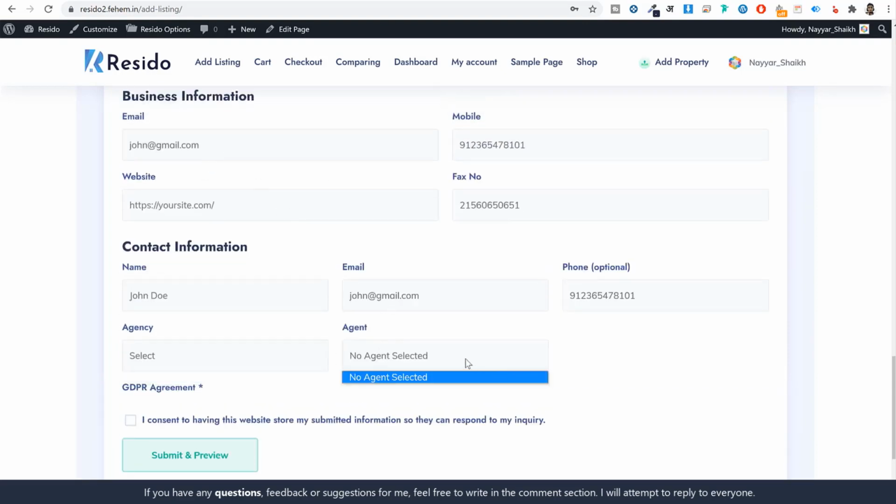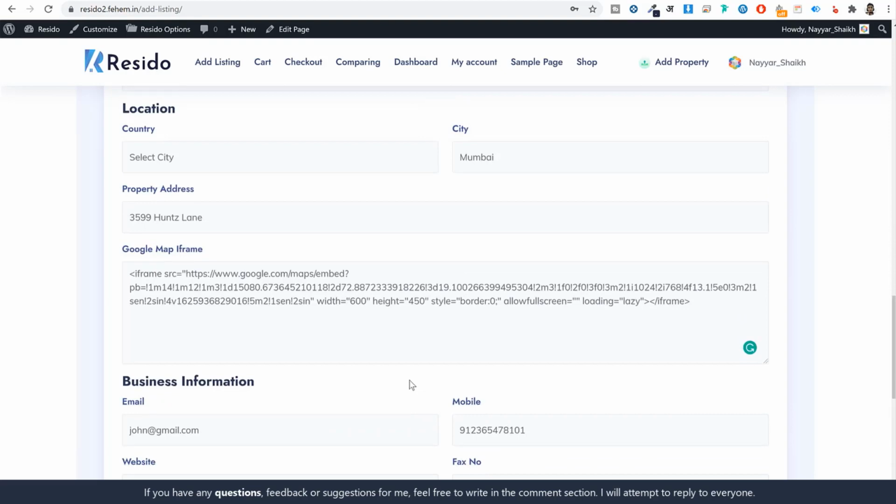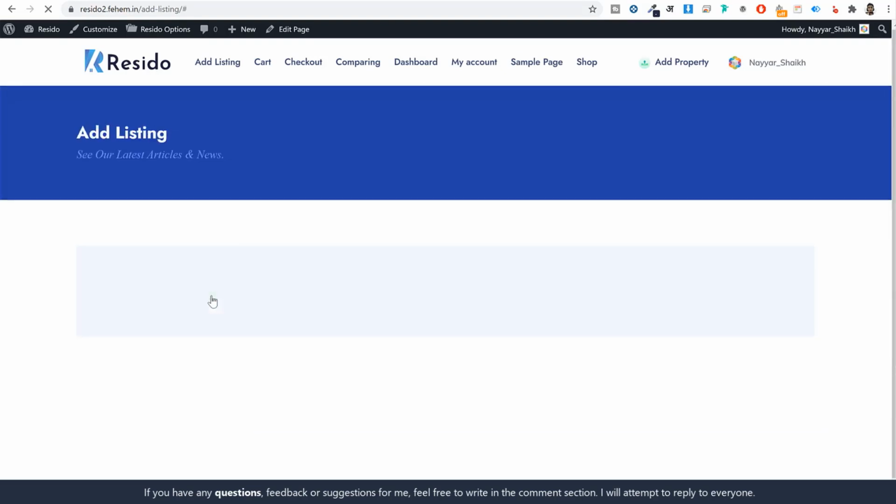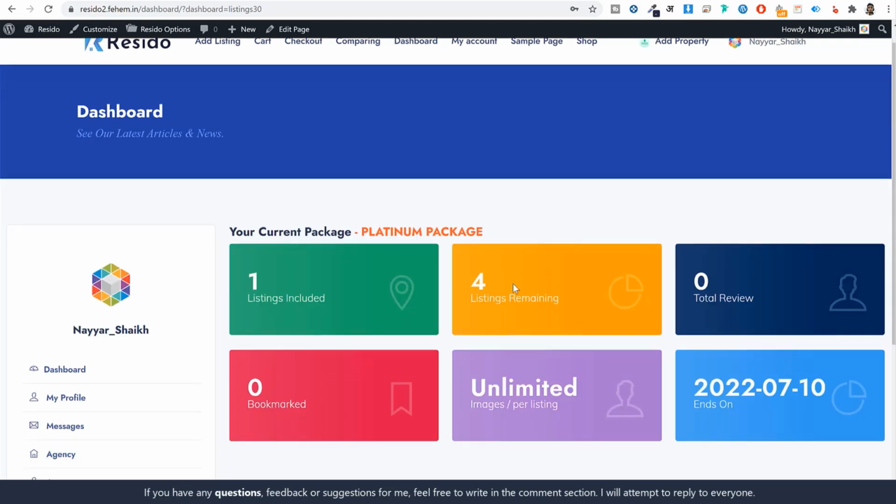Now, if there is any agency or agents created, if you want to assign this property to a particular agent or an agency, you can do that over here. I have not created any. In the next step, we'll see how to create an agent or an agency. Once you do all these things, just tick mark this option and click on submit and preview. In the next step, you'll see this preview of this listing.